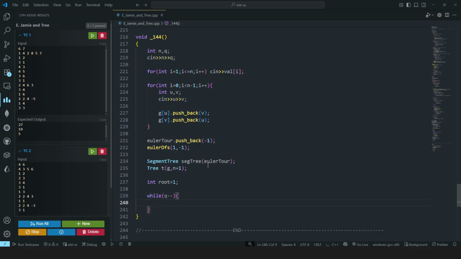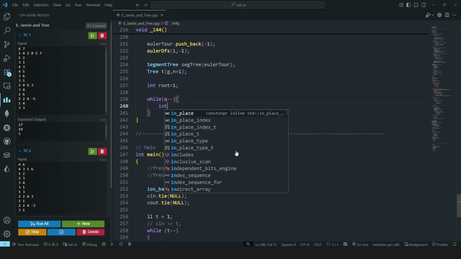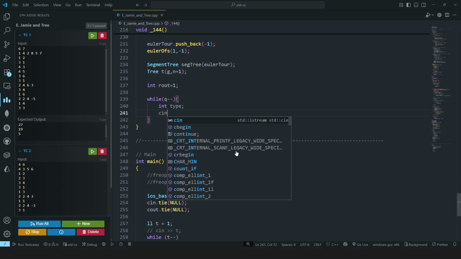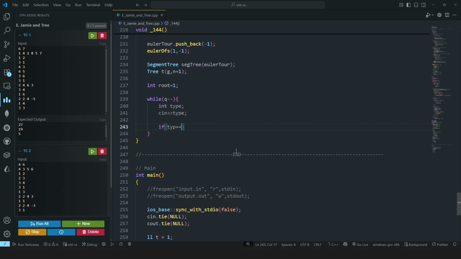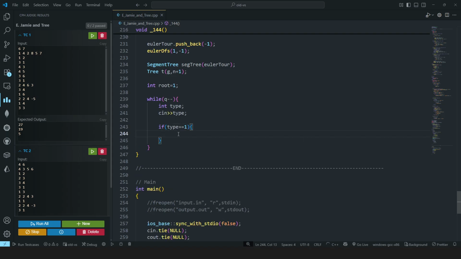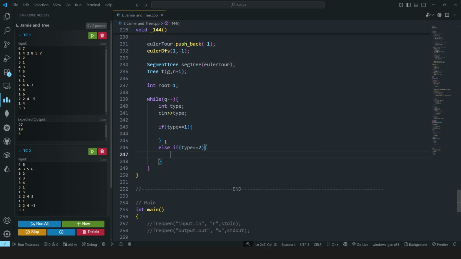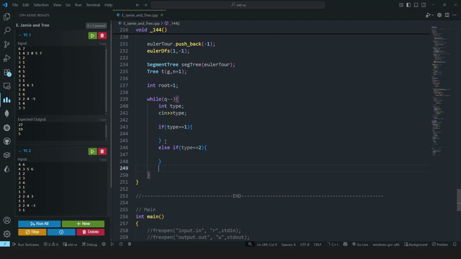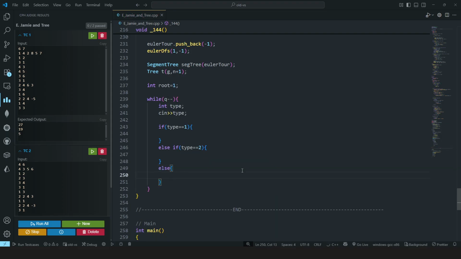So we know that first we have to decide what type of query we are given. So we will take the input of type and we will see if this type of query is of the first type. If it is of the first type, then we will execute this block. Else if the type of query is of the second type, then we will execute this block. Otherwise, if it is of the third type, which is the only remaining choice, then we will execute this block. And since for this third type of query we have to print an answer, let's call it result, and initially its value will be 0.